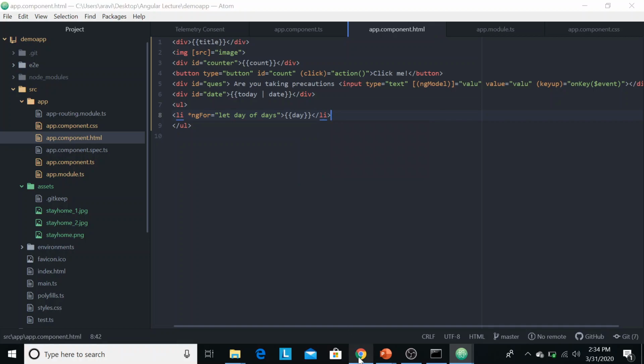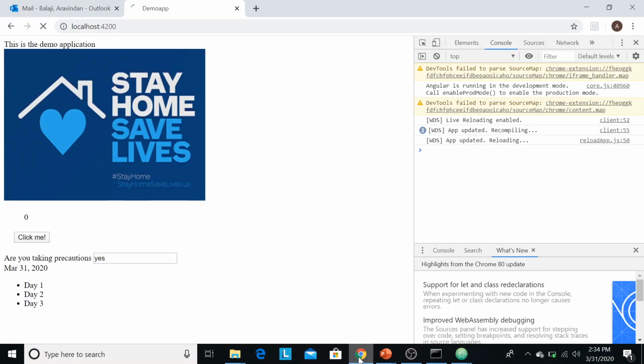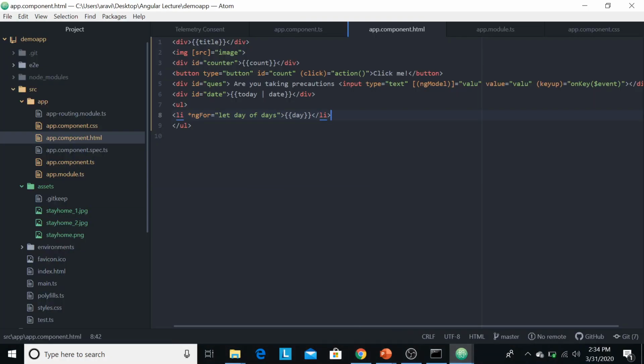Now I've saved it and it's going to get reloaded. Let's see what we have. The same output. See, we have saved 2 lines of code. Imagine if it is a very big list, how many lines of code we can save. So that is the power of structural directives in Angular. For me, I think it is very cool that we could reduce the code, and it is so simple. The code is really simple.